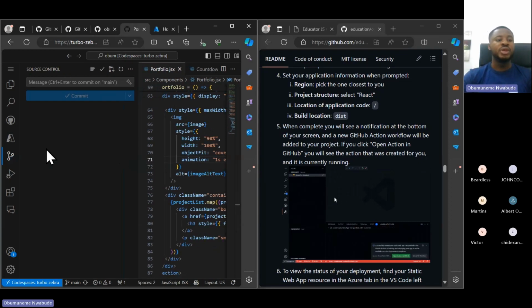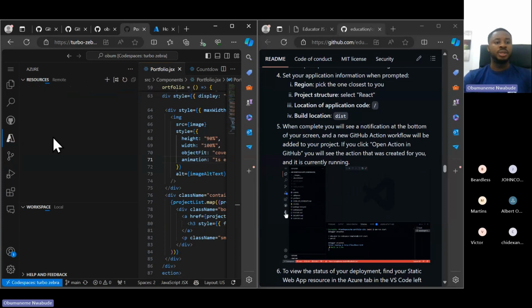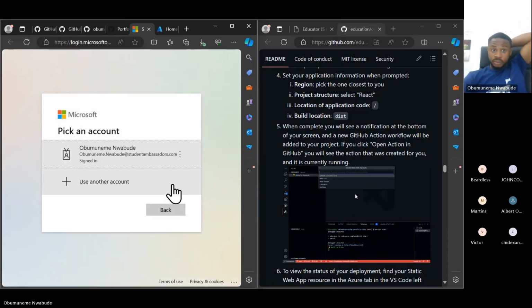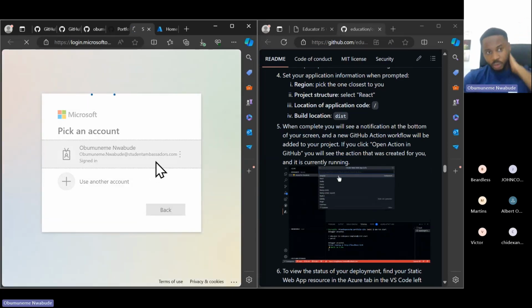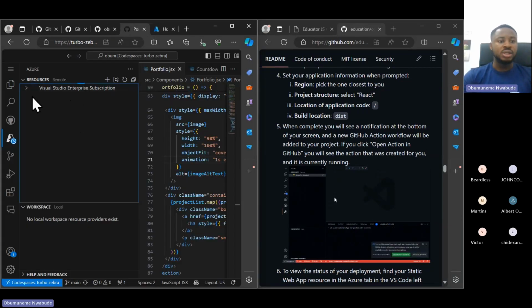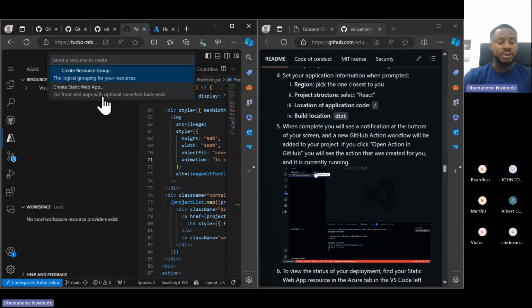So this is Azure. We have to sign in first. You can see the option to create an account for students. I'm signing in with my email. If you're not signed in, you have to create an account or something like that. The bottom line is that it helps us deploy all this. Okay, I can now close this window. Now that I'm signed in, I just need to click the plus icon and create a static web app.